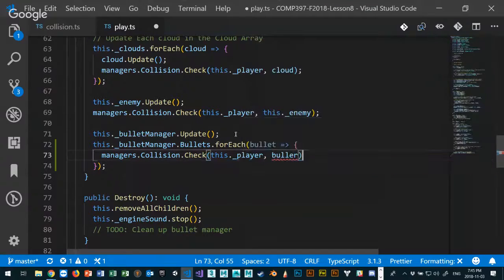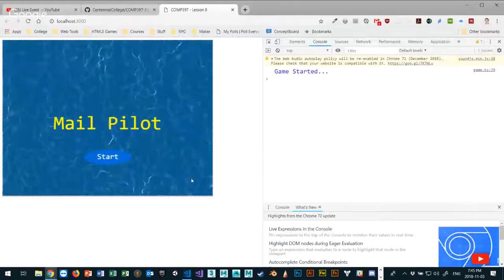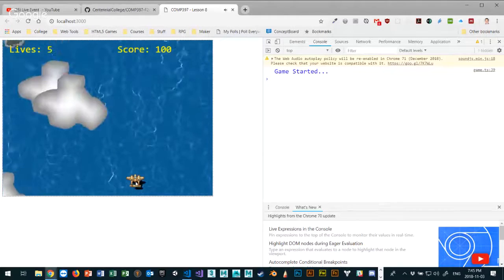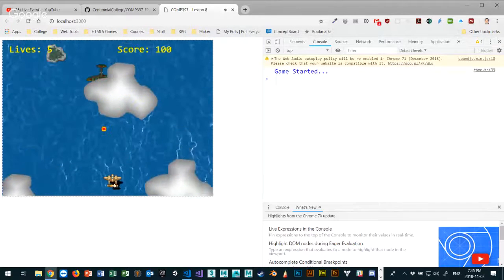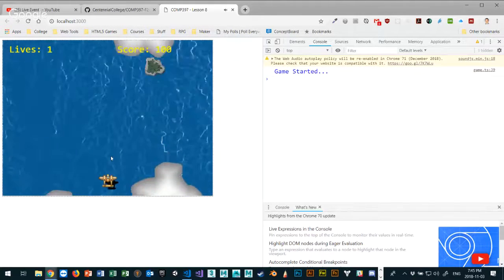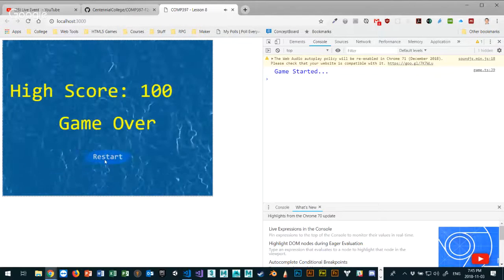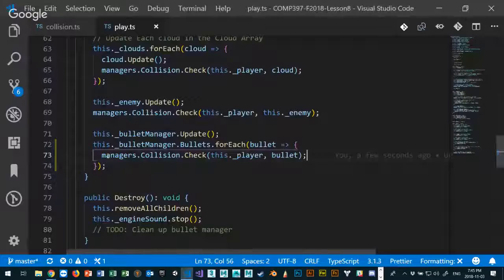Okay, we have to do that every frame. This checks bullet collisions. And now we should be able to get killed by the bullets. Yeah, now it works. Look. That's good. So bullet firing now works.